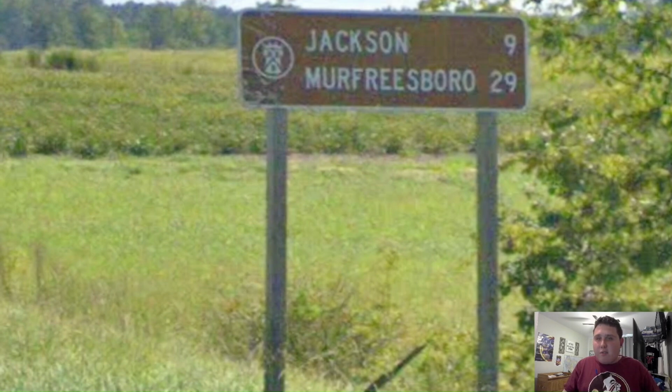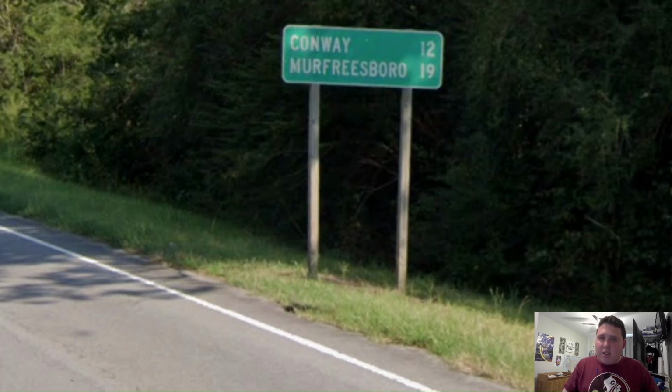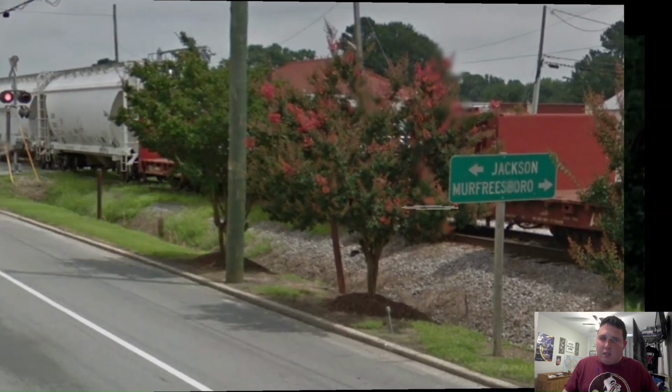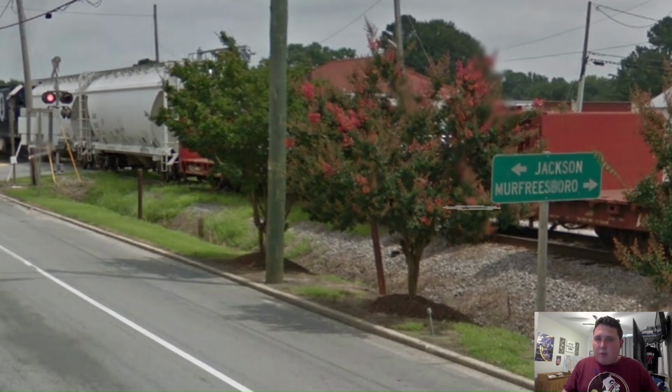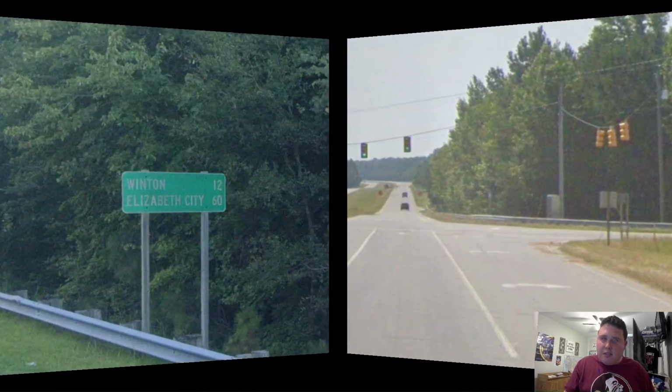With our next mileage sign, we get Murfreesboro on the bottom line at 29 miles away, which I think is an alright choice. You meet US 258 there. And then outside the Jackson area, you're now getting Conway on the top line at 12 miles away, and Murfreesboro on the bottom line at 19. Here in Conway, we're still signed for Murfreesboro. Here in the Murfreesboro area, 158 and 258 are going to have a sibling concurrency here.